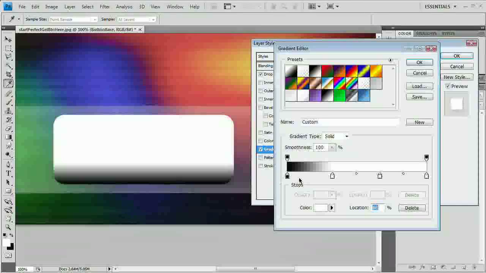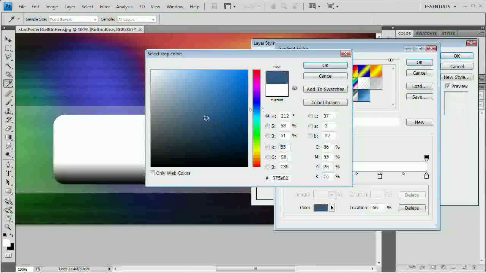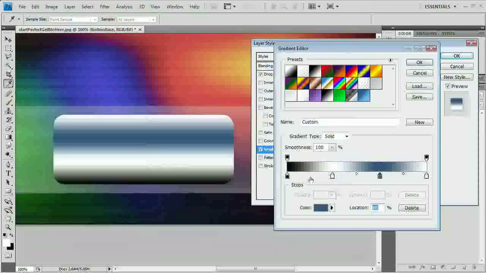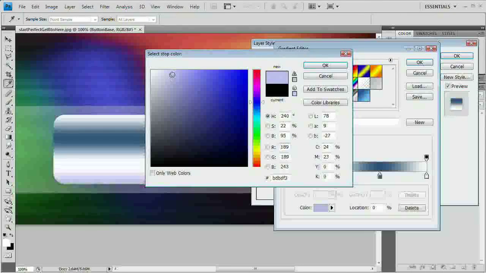and I'm just going to click twice. So we have four stops. I'm going to choose this guy right here, and I'm going to go with a blue, kind of a dark desaturated blue. Great. And I'm going to choose this guy on the end. Again, I'm going to go with kind of a lighter desaturated blue. And maybe not quite that light. There we go, something like that.